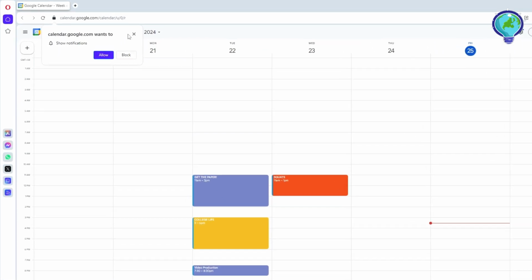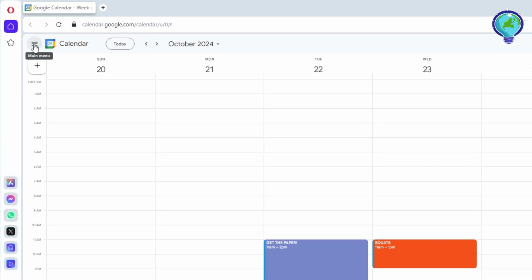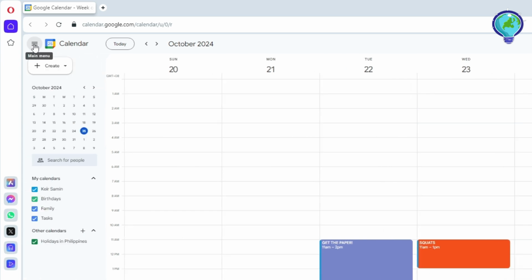And after that, just simply go ahead and go to the top left corner of the screen and you should be able to see here the main menu. So click on the three lines. And after that, you should be able to see here other calendars. So just simply click on this plus icon over here on the left side, add other calendars.